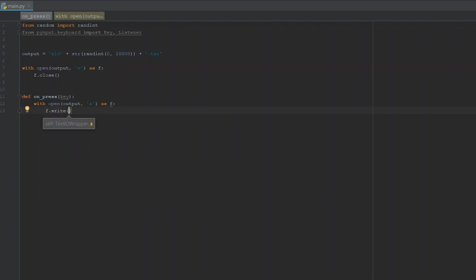So now the file's open, f.write, and what are we going to write into the program? Well, here we're going to say, in these parentheses, we'll have a string, and in the string, we're going to have curly braces and a 0, okay? And then that's going to be where the key that's pressed is formatted in.